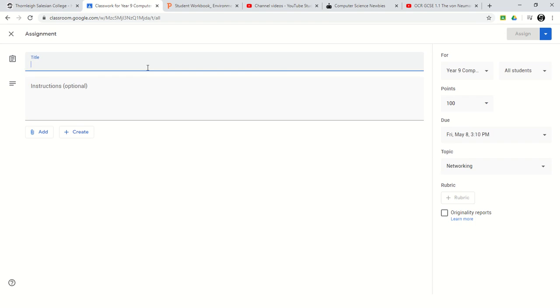Now you can add a title, so it might be networking task 1. You don't need to add anything to this. It might just be you're giving students instructions to do something a little bit like show my homework. However, that's kind of duplicating what we've done, and usually we want to put some resources on to go with that. So again, we can either create a resource using this one, or we can add one.